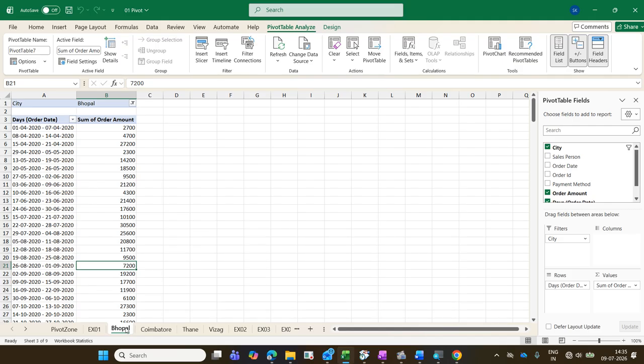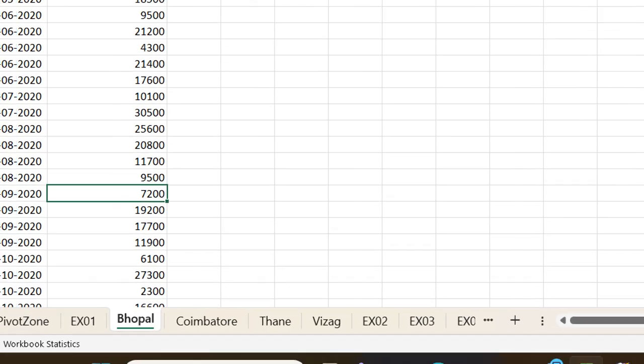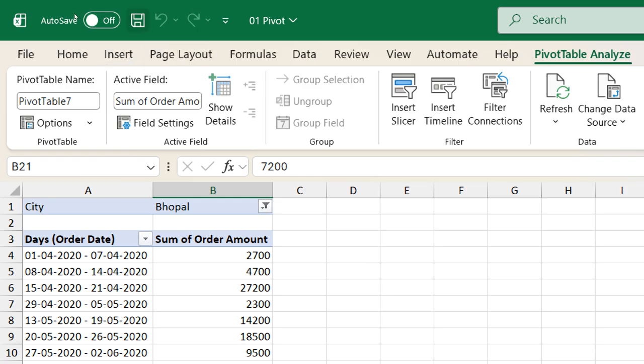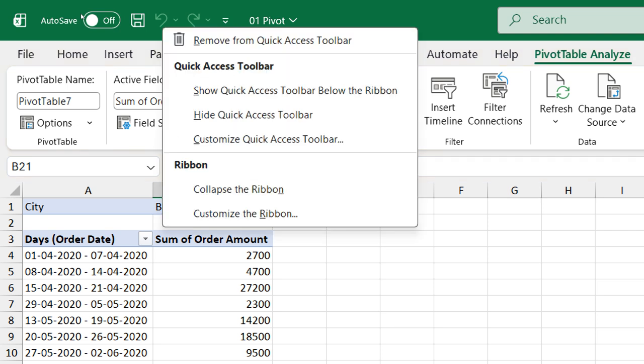First method, the quick access toolbar. The toolbar should be visible. If it is not visible, tell me and I will tell you how to activate it. It should be visible on the top: save, undo, redo. If it is visible, right click on the toolbar. Go to the 4th one, Customize Quick Access Toolbar. Method number 1.